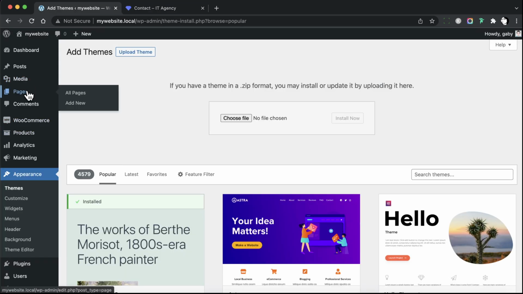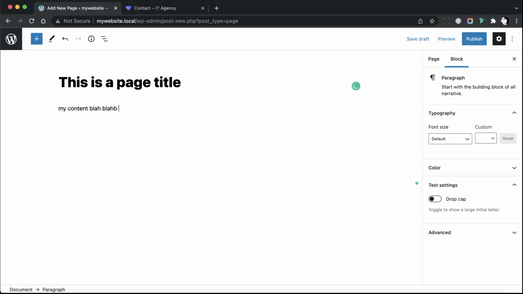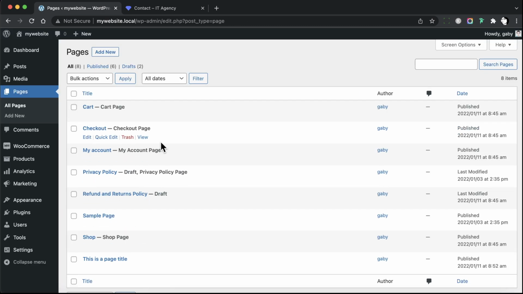To do that, you need to go to Pages and click Add New. Here you can add a title and a content, and once you're done with that, you can click the button Publish right here. I've added now a couple of pages, and let's see how they look in the front end.